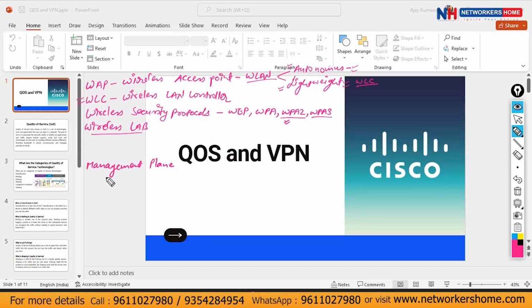Each and every device has three planes: the management plane, the control plane, and the data plane. These three planes are available in every device, even your routers and switches. Your data plane deals with forwarding of data, meaning receiving data, processing it, and forwarding it. All those tasks belong to your data plane.